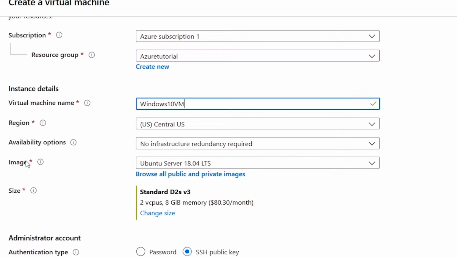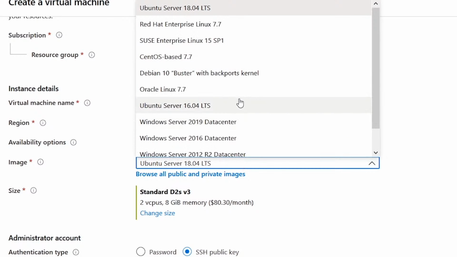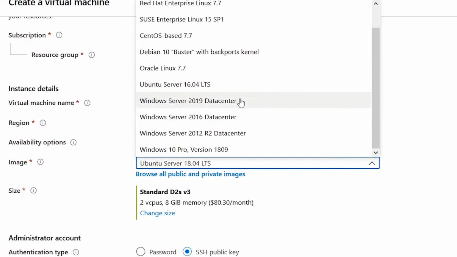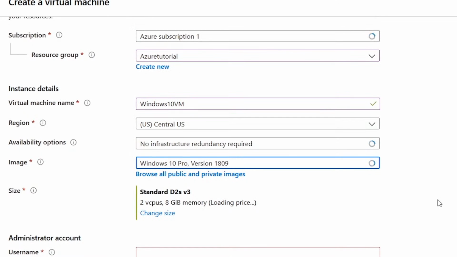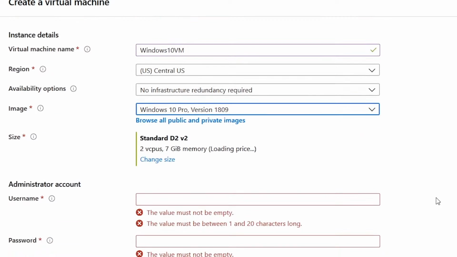And then here for the image, by the way, you can use your own image if you'd like. It says here browse all public and private images. That's just a bunch of different things that they have available, but from my understanding you can use your own image as well, but we're just going to use what they have here pre-built for now. And then we're going to select Windows 10, and we're going to go with Windows 10 Pro version 1809, which is a little bit behind. The current version is 1909, I believe, but that doesn't matter. We can certainly update that later if needed.